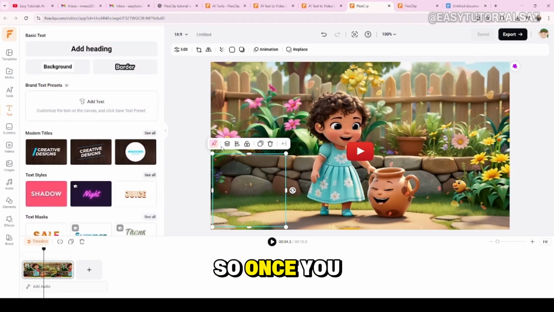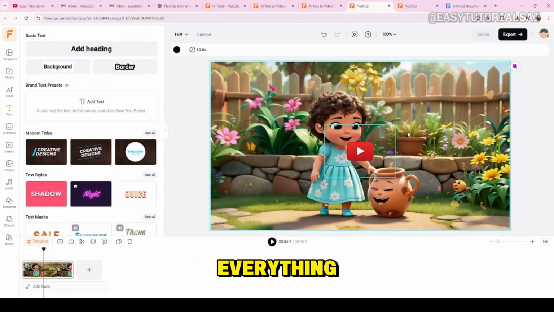Okay, so once you are happy with your video and everything, you can click down here, export, and you export your video, and this video is going to be ready for you to be used for your YouTube channel.